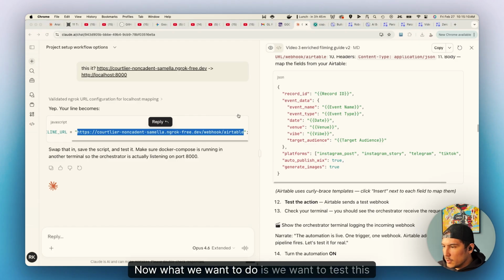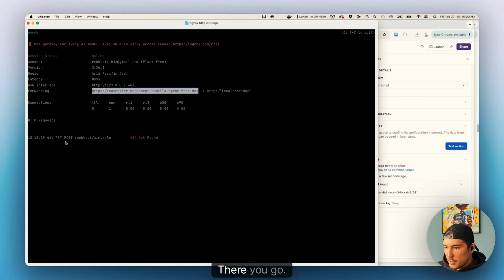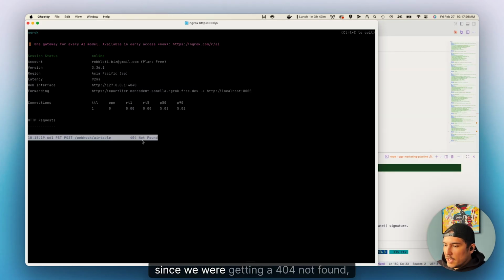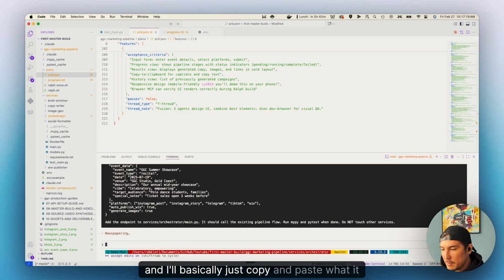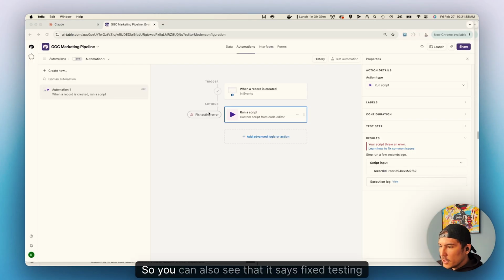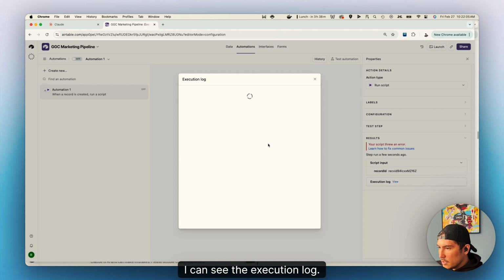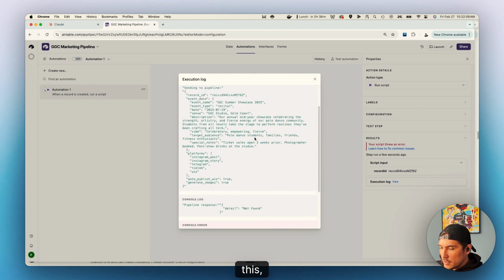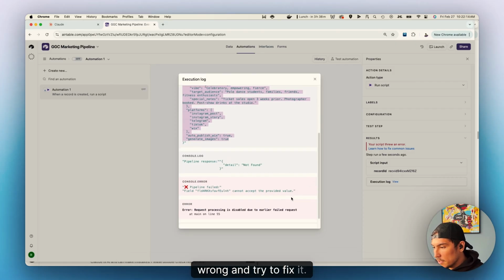Now what we want to do is test this step with one of the existing records. And there you go. HTTP request at 10:15. Now, since we were getting a 404 not found, I asked Claude how to fix that. And I'll basically just copy and paste what it told me to. So you can also see that it says fixed testing error. Basically, my script threw an error. I can see the execution log. And what I want to do is just copy and paste all this, put it into Claude, and get it to tell me what went wrong and try to fix it.